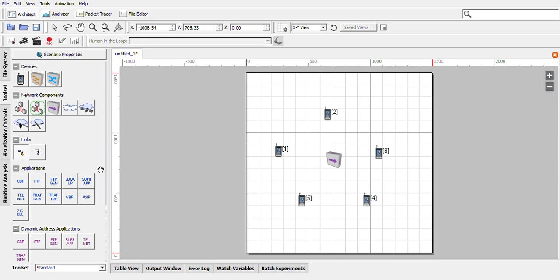For linking the devices, you need to click on the link tool. If you want to connect from this node to this node, click the mouse pointer and hold it, and at the destination node you release the mouse pointer, so a link will get created. And again, press the mouse pointer, take it from there and drop it at the destination. This is how we can connect the links.